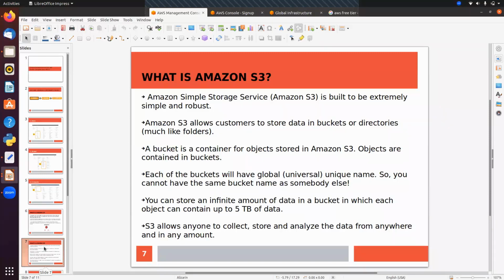A bucket is a container for objects stored in Amazon S3, and objects are contained in buckets. Each bucket will have a globally unique name, which means while giving a name to a bucket, we have to keep in mind that it should be unique. We cannot have the same bucket name as somebody else. We can store an infinite amount of data in a bucket, in which each object can contain up to 5 terabytes of data. S3 allows anyone to collect, store, and analyze data from anywhere and in any amount.